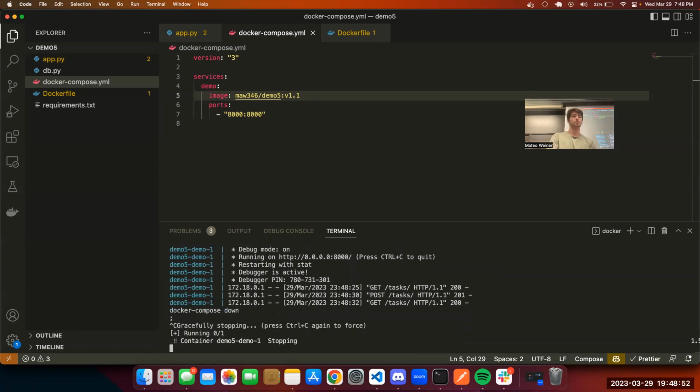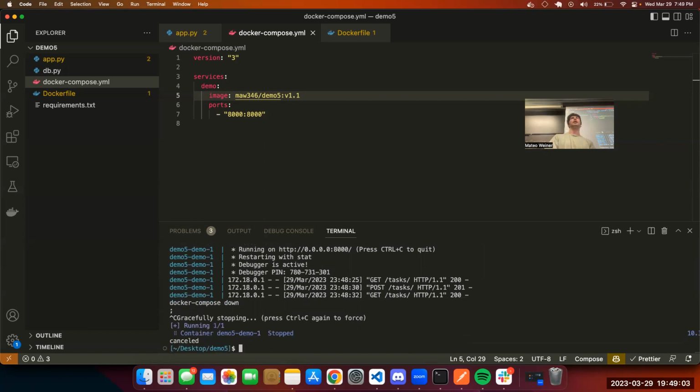We're in interactive mode, sorry. So in interactive mode, you can just do Command C to quit it, and that will stop running your container. If we want to run it again, it's just docker compose up, and that starts it, and then Command C is an easy way to quit it.